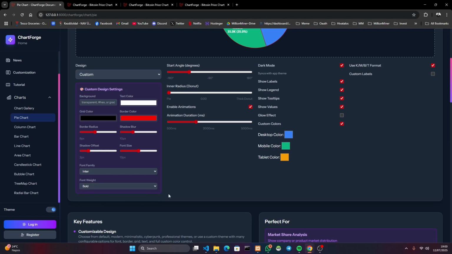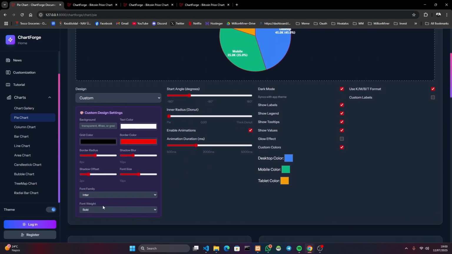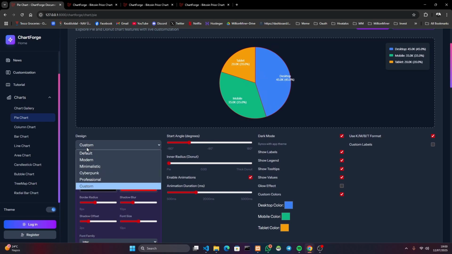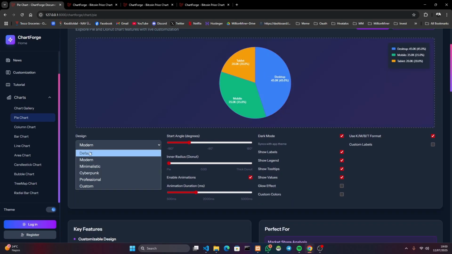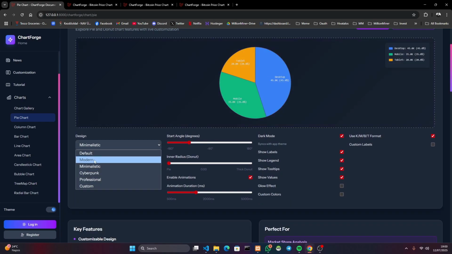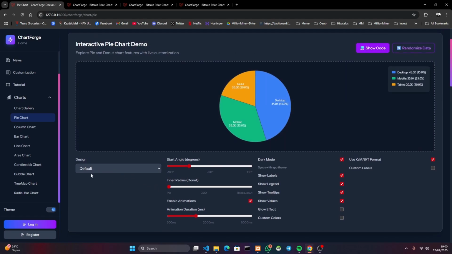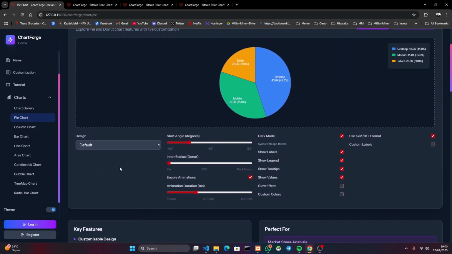So you want a bold text, as you can see now it's a bold text, or you want just a normal one. It's up to you how you do. Or you choose a predefined setting like these ones, minimalistic, cyberpunk, etc., which are going to define these values in a nice theme itself. Next values that you can set, let's start with the angle.